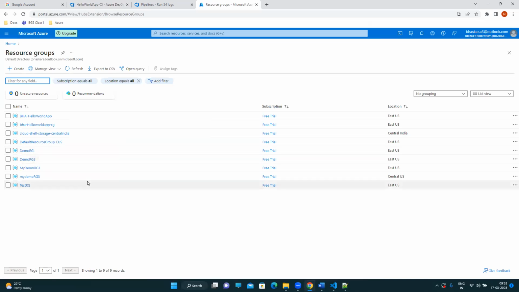These are the resource groups we have. Okay. Then see you next session.